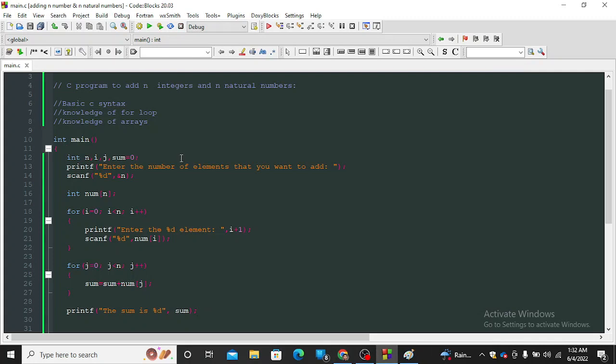Okay, why it's not working? I get it. Yes, we haven't written this address operator here. So I forgot to write it. We made a mistake here. I forgot to write the address operator. This is really important. Each time the program will store the value of the first element and then the second element and so on. So now let's run this again.